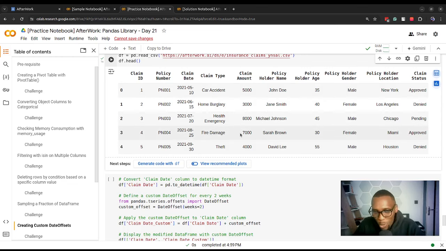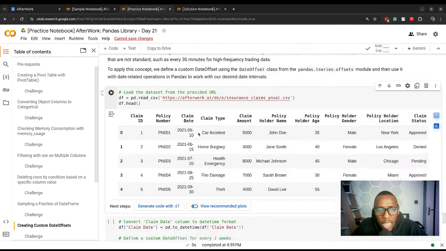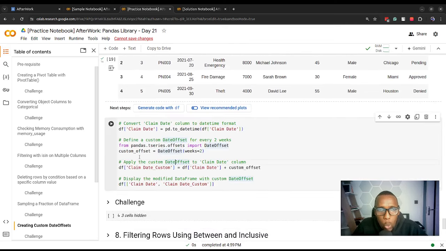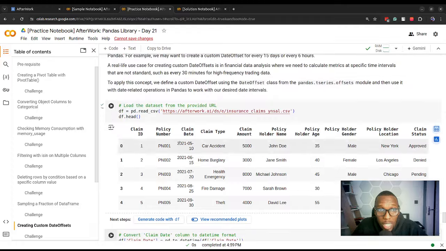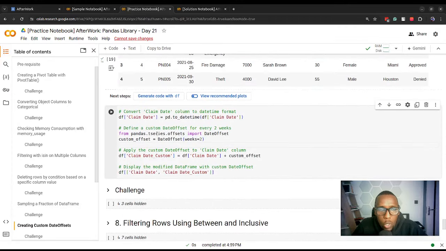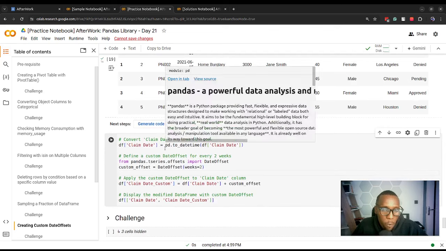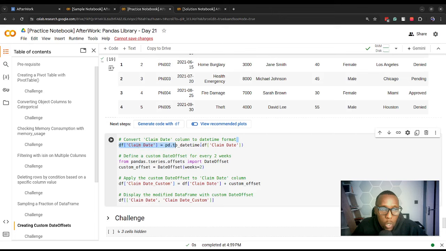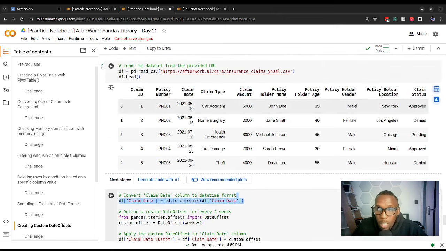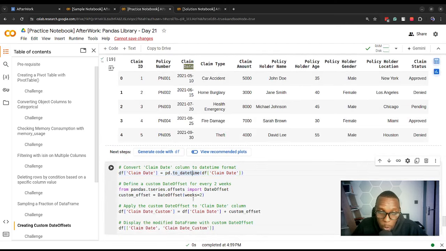So this is just an implementation of how we can work towards that. So assuming this is our data set, as you can see there, we wanted to define a custom offset for every 2 weeks. First of all, we would need to ensure that the date column that we want to work with, which is this one, has a date time format.